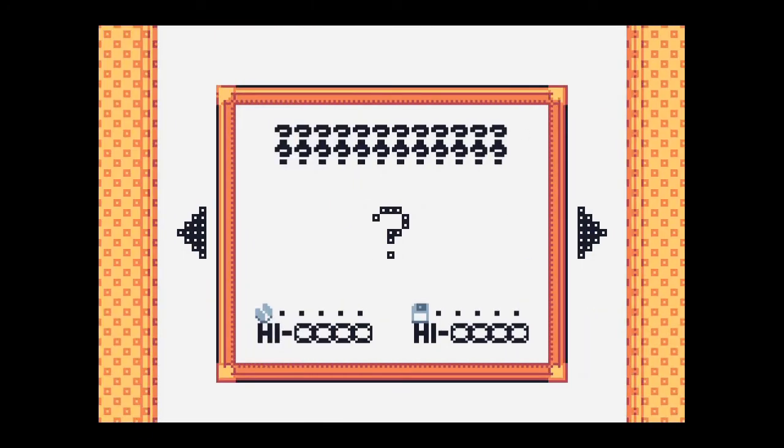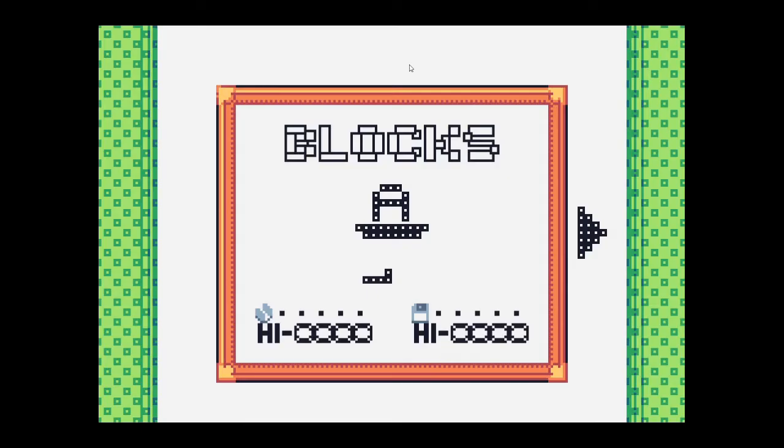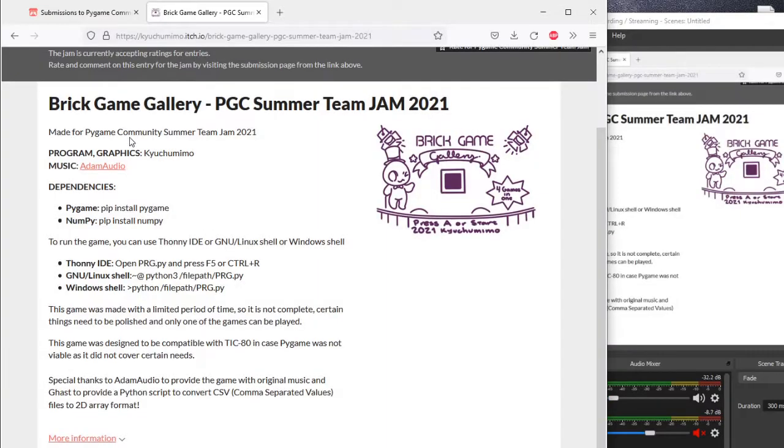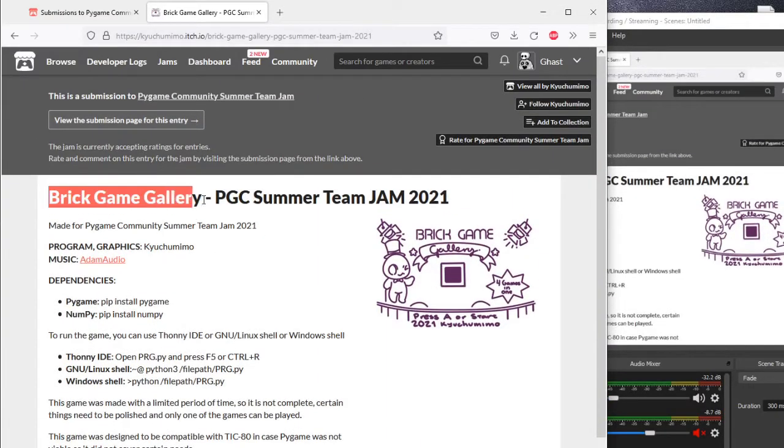Alright, very cool. Yeah, this is really well polished. I gotta say, for a 1 week jam, I'm impressed. Just with the graphics and the sound and everything. Very cool. Alright, that was Brick Game Gallery. Yeah, I wonder if they had planned other brick style games for this. Very cool. Alright, let's move on.